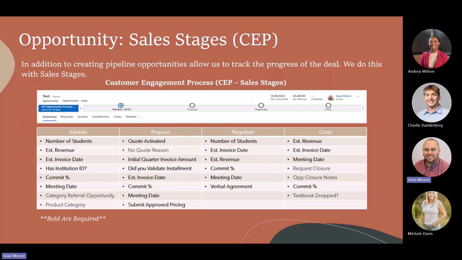Within each stage, you have some fields that are required and have to be entered. In the validate stage, you can see here number of students, estimated revenue, estimated invoice, has the institution ID been completed, commit percent, meeting date. Those 6 are your required fields, and the 2 below are not required.